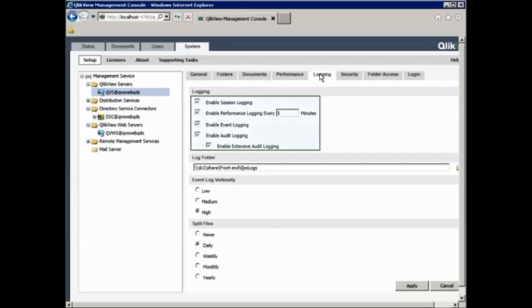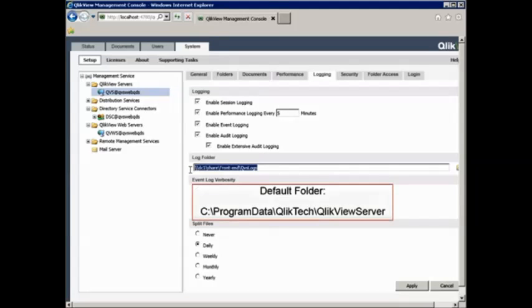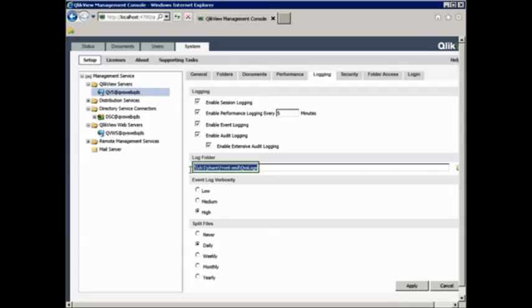You can enable or disable different types of logging. There are session, performance, event, and audit logging. It is also possible to choose which verbosity to use for the QlikView Server service event log. To produce meaningful information and not only critical or error messages, it is necessary to set the verbosity to high. Finally, confirm the location of the log file. Default location is C:\ProgramData\QlikTech\QlikViewServer. In our environment, we are locating it here.